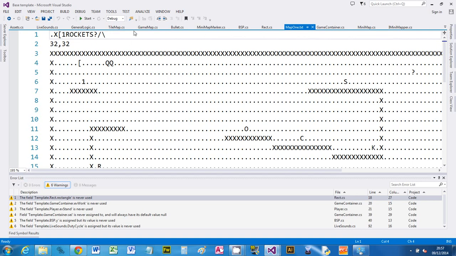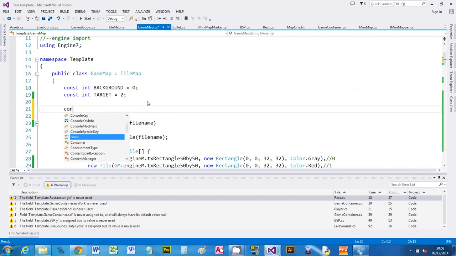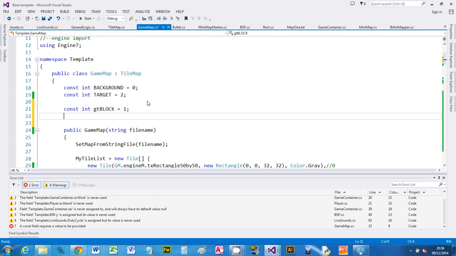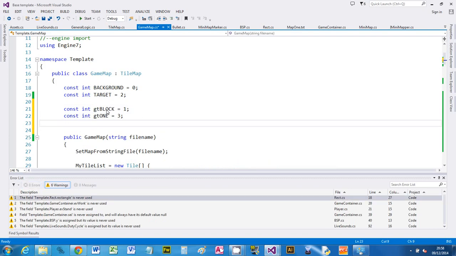Okay, so I'm going to go to my map definition, and I'm going to create some constants to represent those tiles. I'm going to call it GT for graphic tile, and I'm going to have it as block equals 1. So I'm just at the top of my game map. You might have called yours something completely different. So I've just set up two constants to refer to those two numbers. I could have used 1 and 3, but it would make my code later unmeaningful.